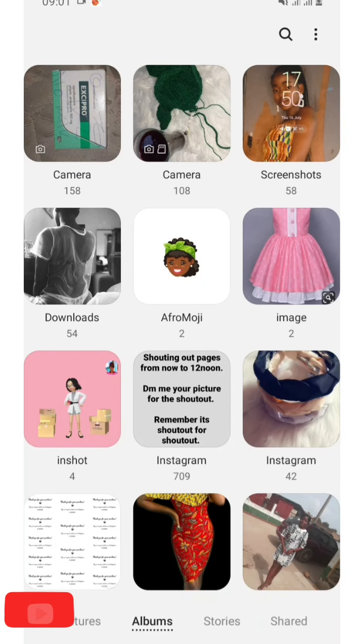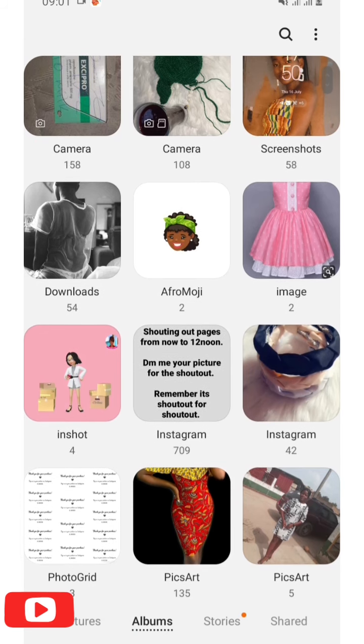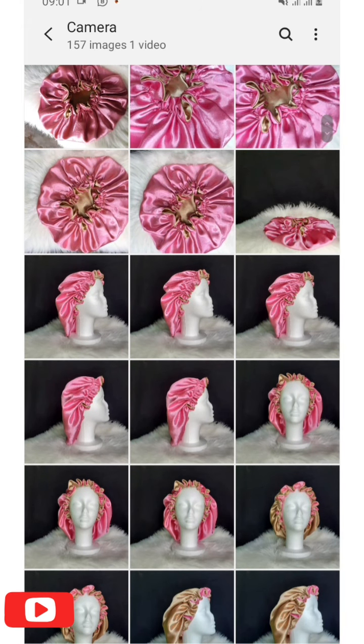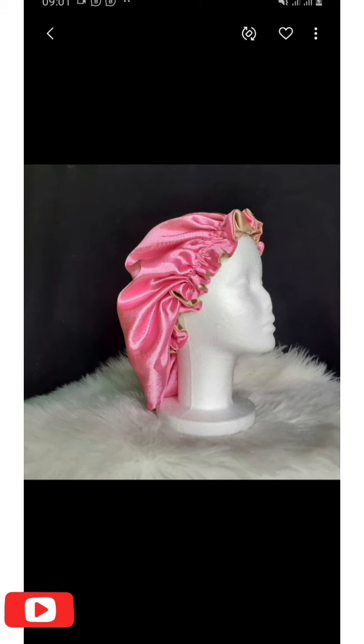Hello, guys. Thanks for joining me today. So, we are continuing from where we left off the other time. We are working on how I edit my photos. So, these are the pictures we took.